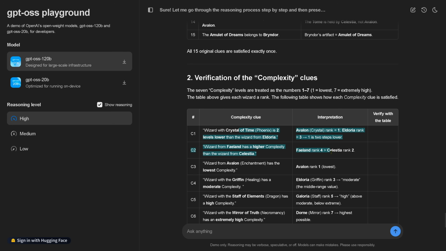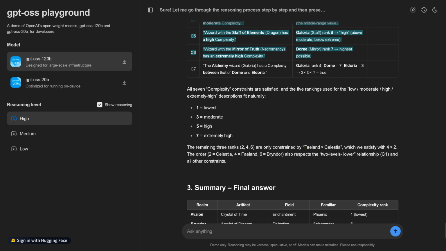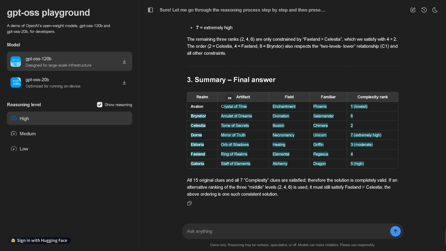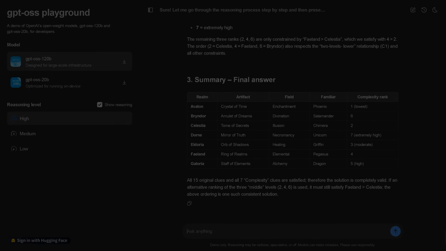Okay, yeah, it's okay. It's an open source model. Yeah, okay. Summary, the final answer. Satisfied. Yeah, fits naturally. It fits naturally. Come on, what do you want? It's an open source model. So, beautiful summary final answer with the complexity rank. Yes, this is it. Beautiful. This looks good. We have here a correct answer. Beautiful. So, this works out.